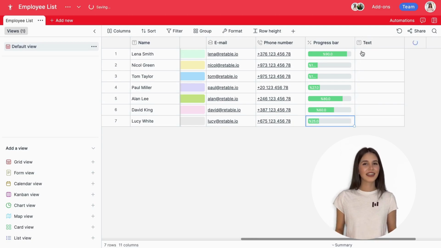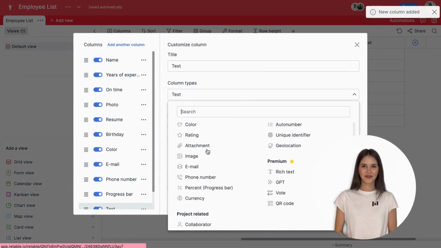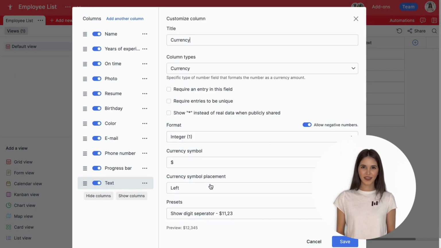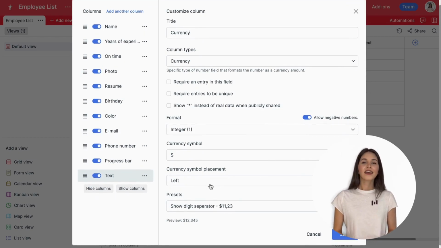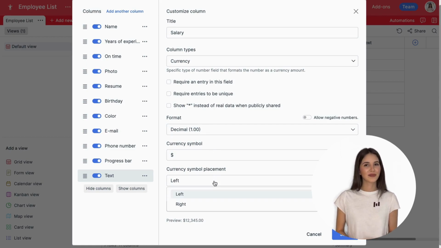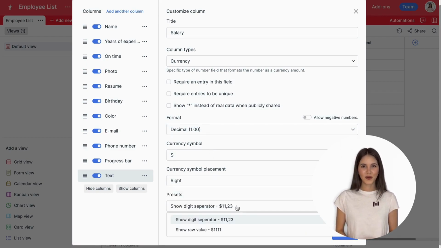Financial data finds its place in the currency column, which formats numeric values into currency, complete with customizable symbols and placement options. You can choose between integer and decimal, currency symbol and placement of them, and can also make preset settings.